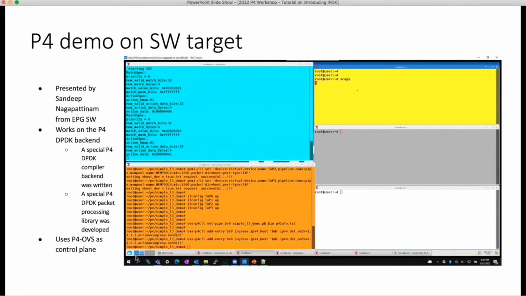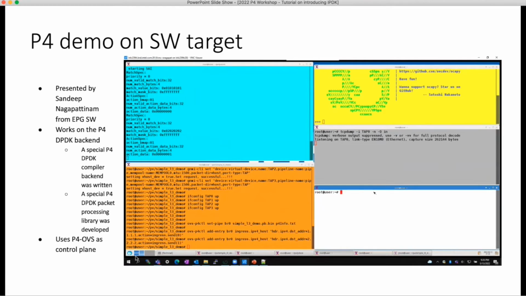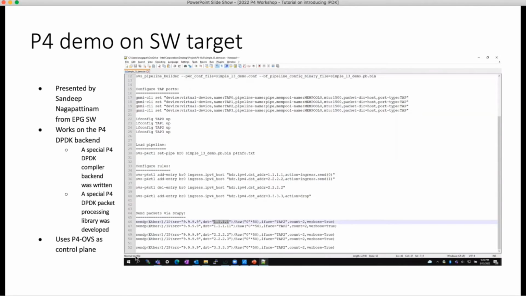Let me run scapy. We'll try to send packets over scapy and then see if the packets reach tap 0 and tap 1, respectively. Okay. Now, I'll be sending a packet with destination IP 1.1.1.1 from the tap 2 port, which is also bound to the target, and the number of packets is 2. Let us see if these packets will be reaching tap 0 or not.